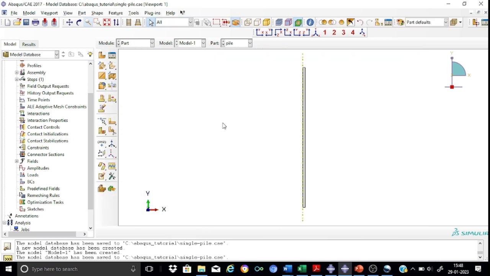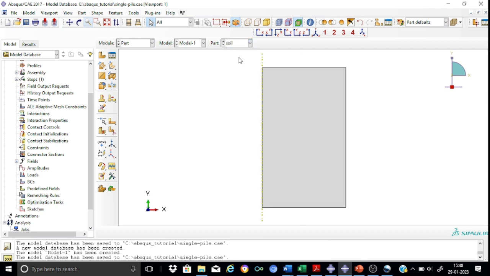Okay, so now let us go back to the soil and do some partitioning. So first of all, the basic purpose of partitioning here is, obviously we know that the pile needs to be embedded into the soil. So we shall cut from this soil column a portion that is relevant to the pile. And also from the point of view of the meshing, we'll do some additional partitioning. So let us first do the partitioning in the vertical direction.